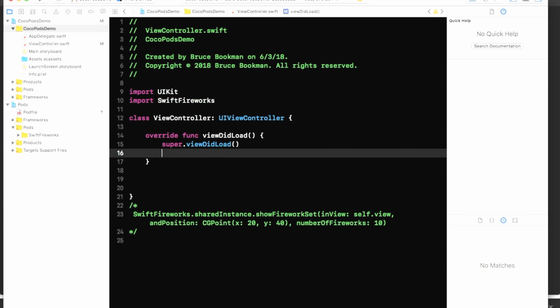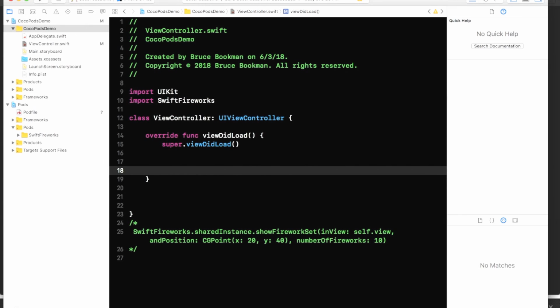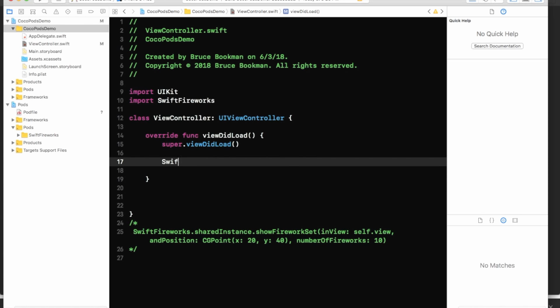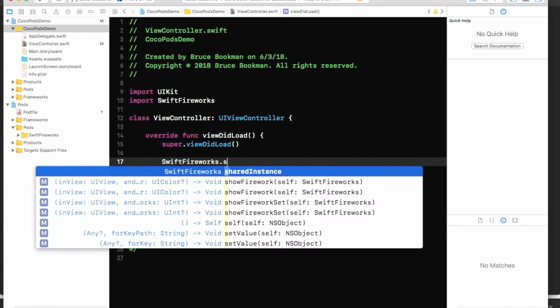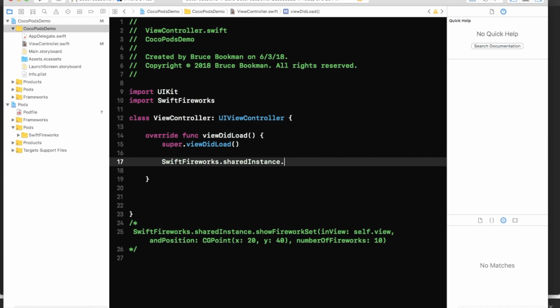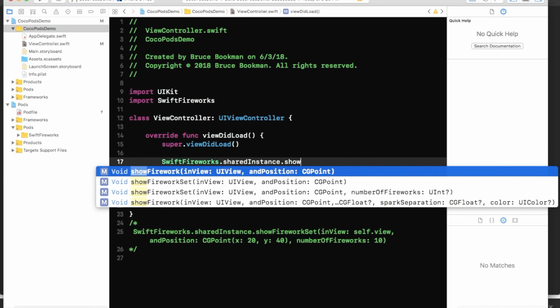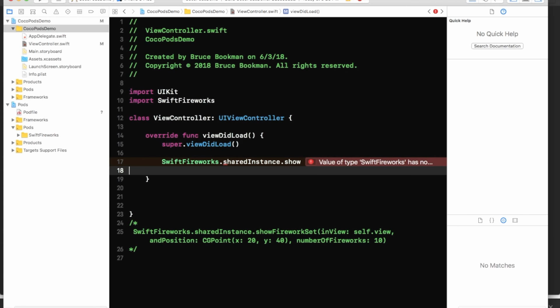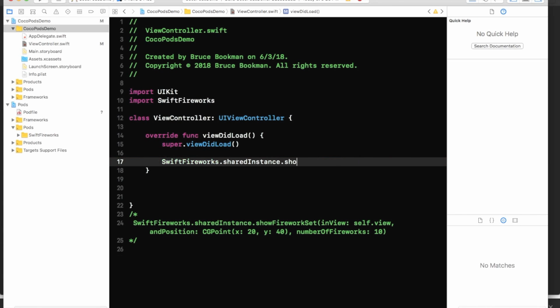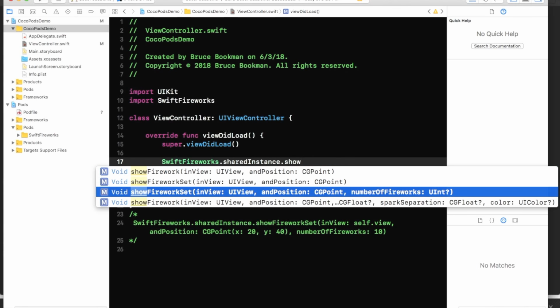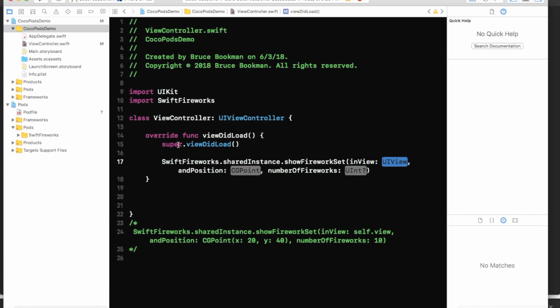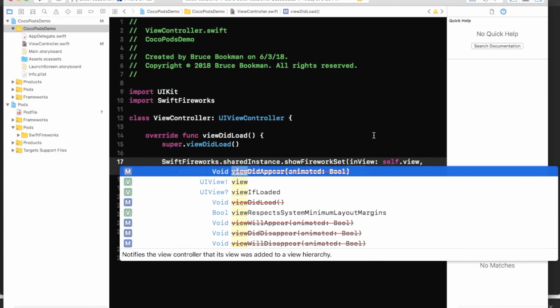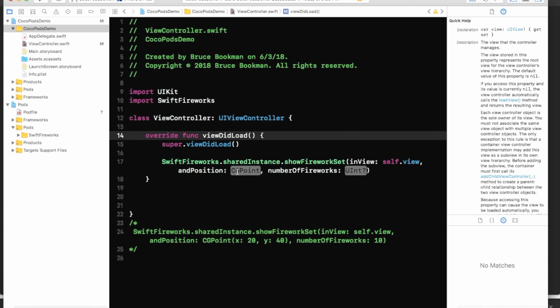All right, we're going to remove this boilerplate code in the view controller, and we're going to type SwiftFireworks.sharedInstance.showFireworks. It's already complaining, but don't worry about it. There we go. That's what we need. Show fireworks set. And then for in view, we're going to just say that it's this view controller's view.